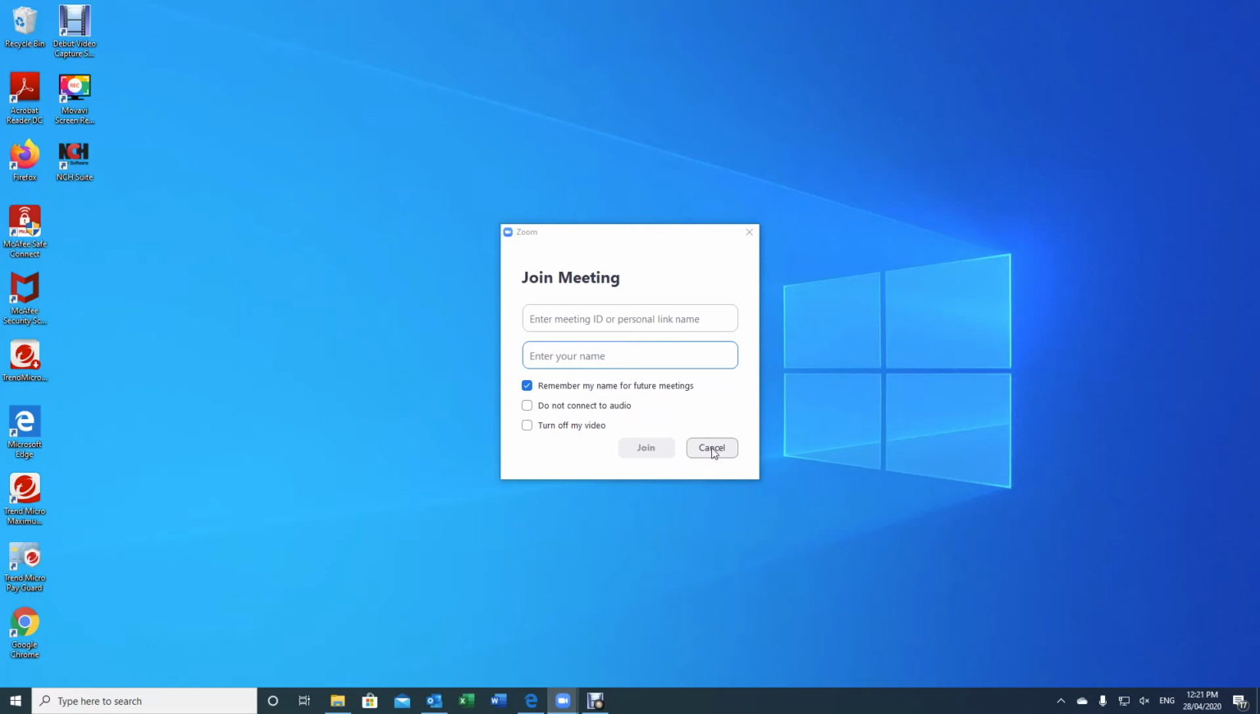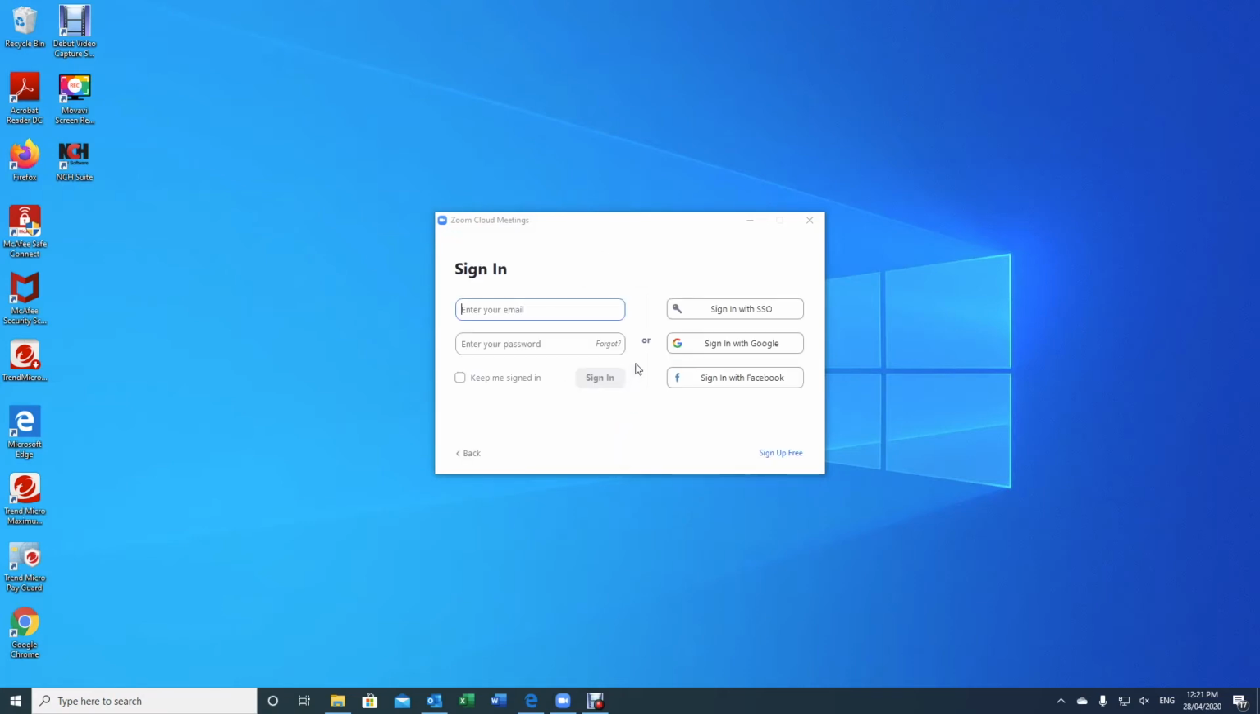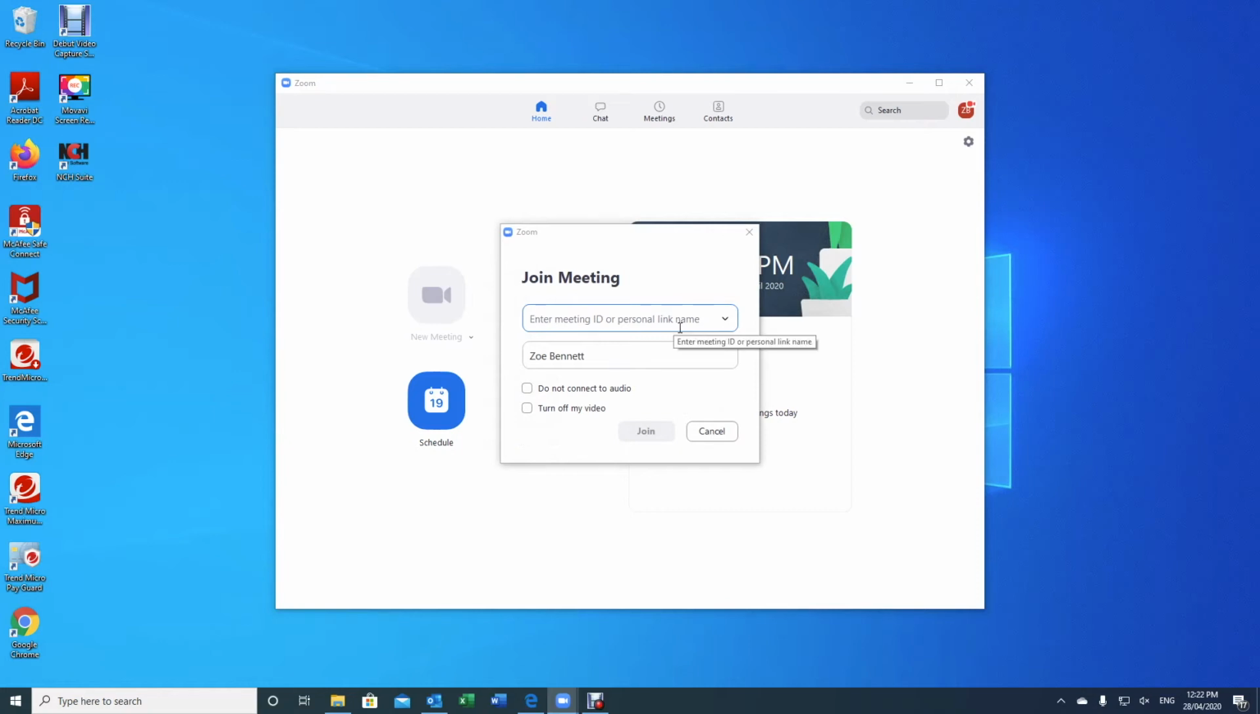However, if you already have an account or you want to create an account, you click the sign in button here. Now you've got your sign up options here, or you can sign up for free there. If you already have an account, it's as simple as signing in your details. So once you've put in your details, it takes you to your desktop page for Zoom. Now, as I mentioned before, we've got the join option. So if you're not a host, if you're a participant, all you've got to do is click on the join, put in your ID, then you're ready to go.